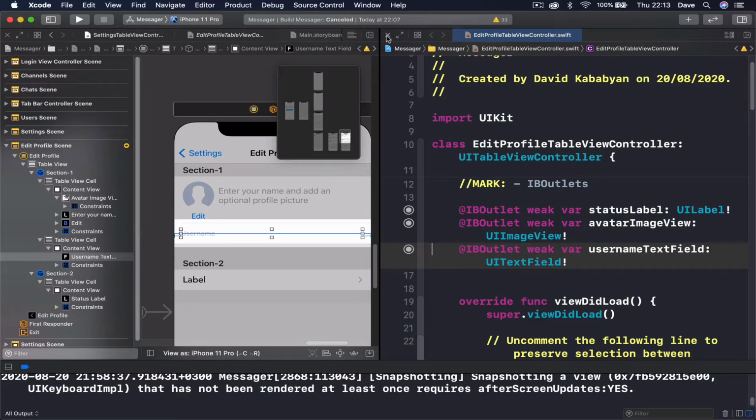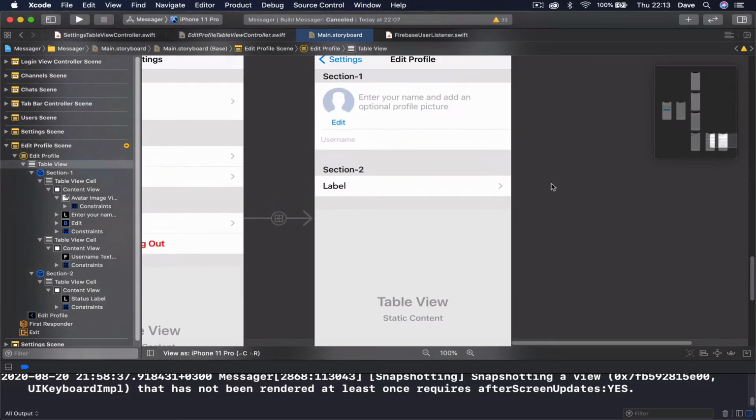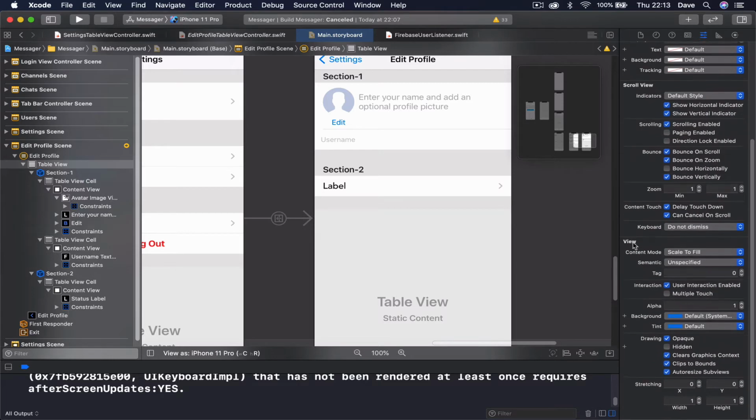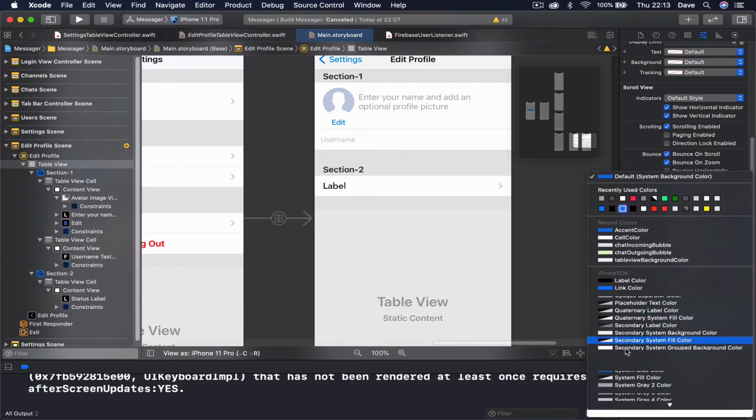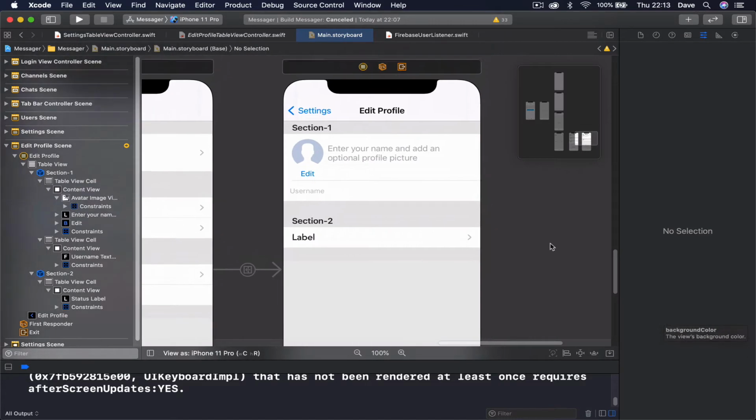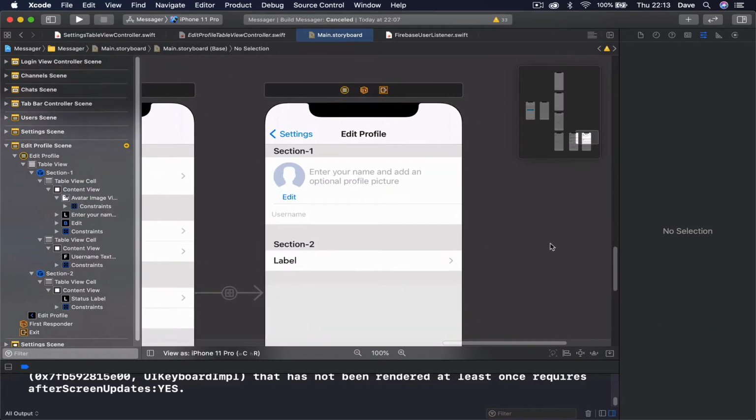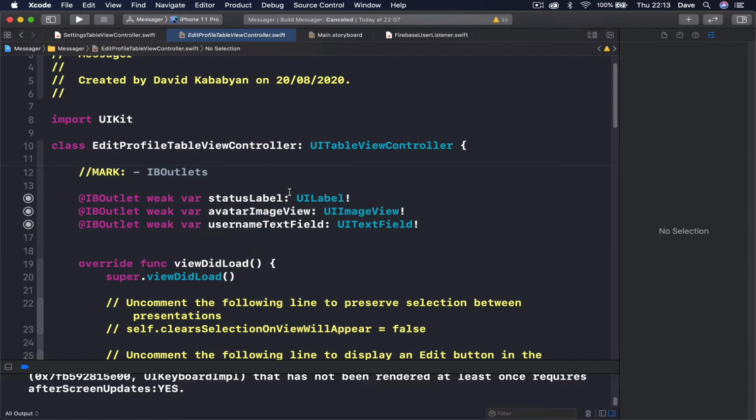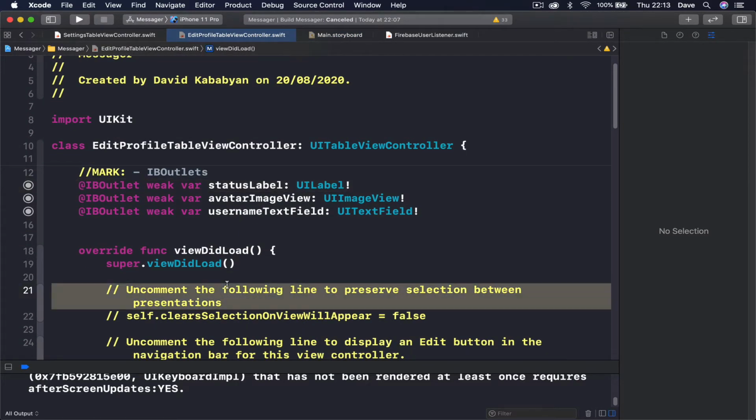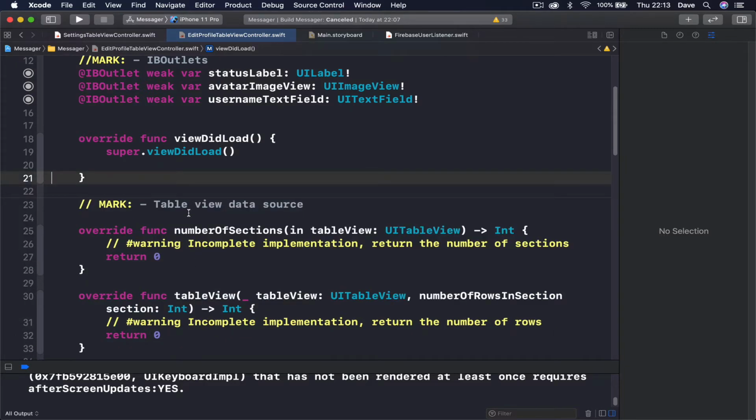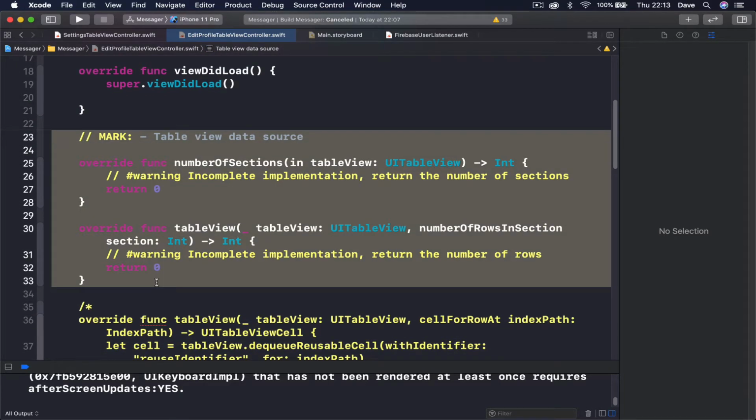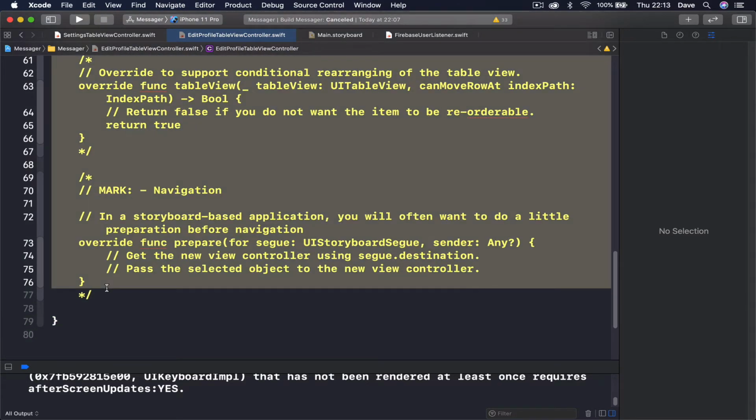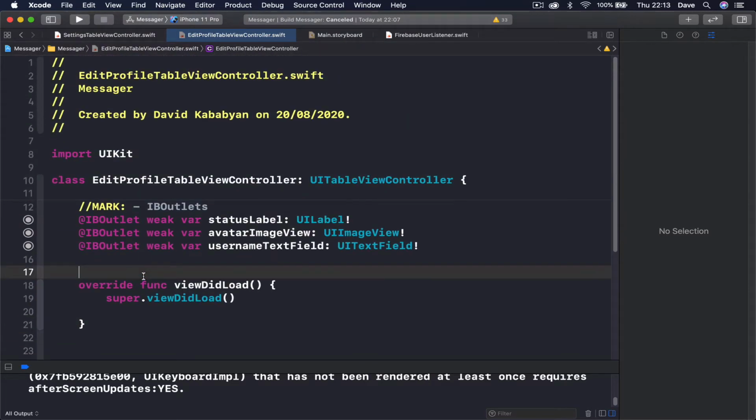and that's it. I'm going to close this, but before we move forward, just select the table view. Let's set also these colors for our background color. I will choose this table view background. And what else we need here? Looks like nothing. I can go to my edit profile. Let's get rid of all this boilerplate code because we're not going to use any of this. Whatever we need, we can add manually. So we have only our view did load.